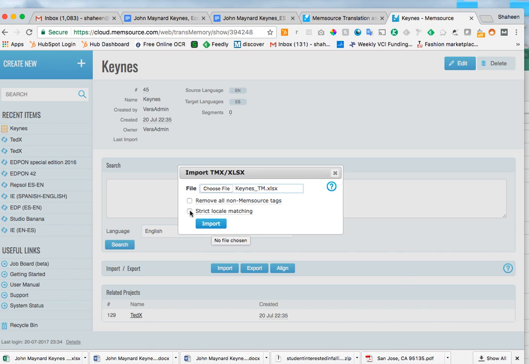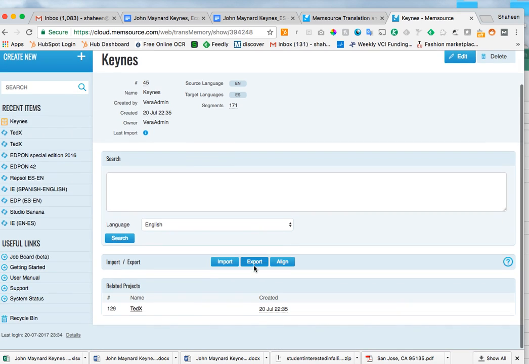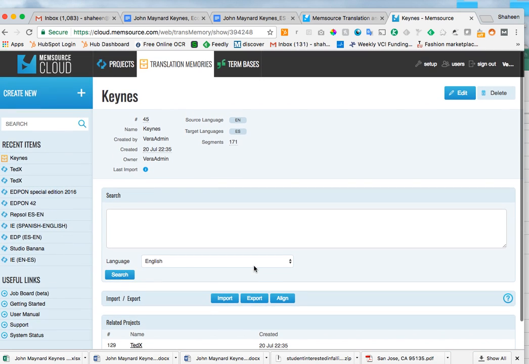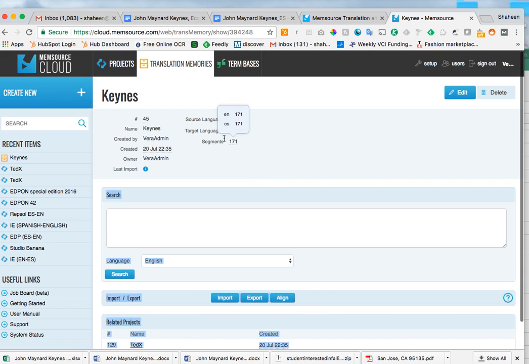I don't really know if this is important. This should only really apply if you're importing a translation memory from a different translation memory software, but it shouldn't matter here. So let's just say import. And that's done. Okay, so now you can see that it increased from 0 segments to 171 segments.